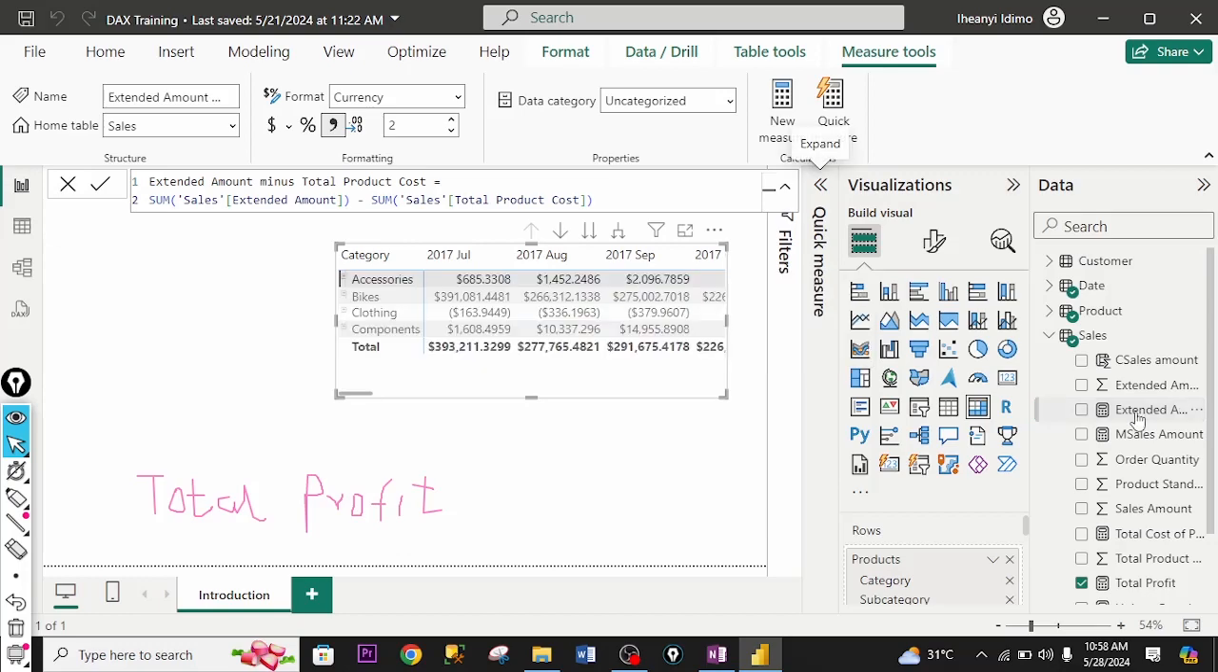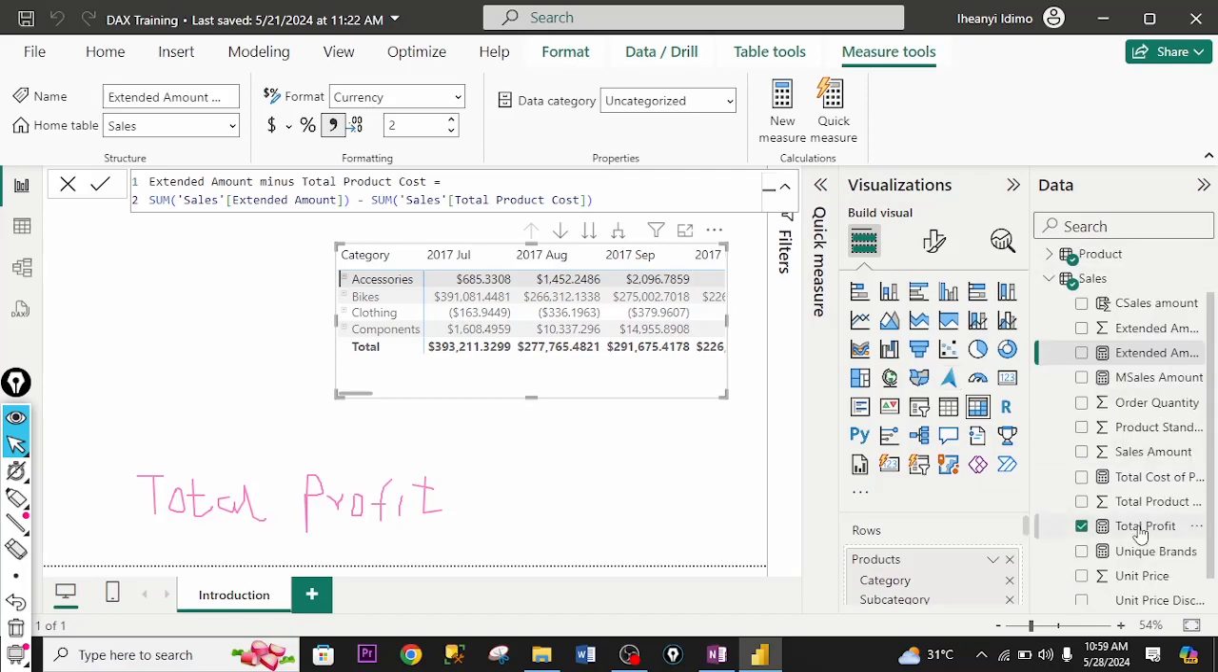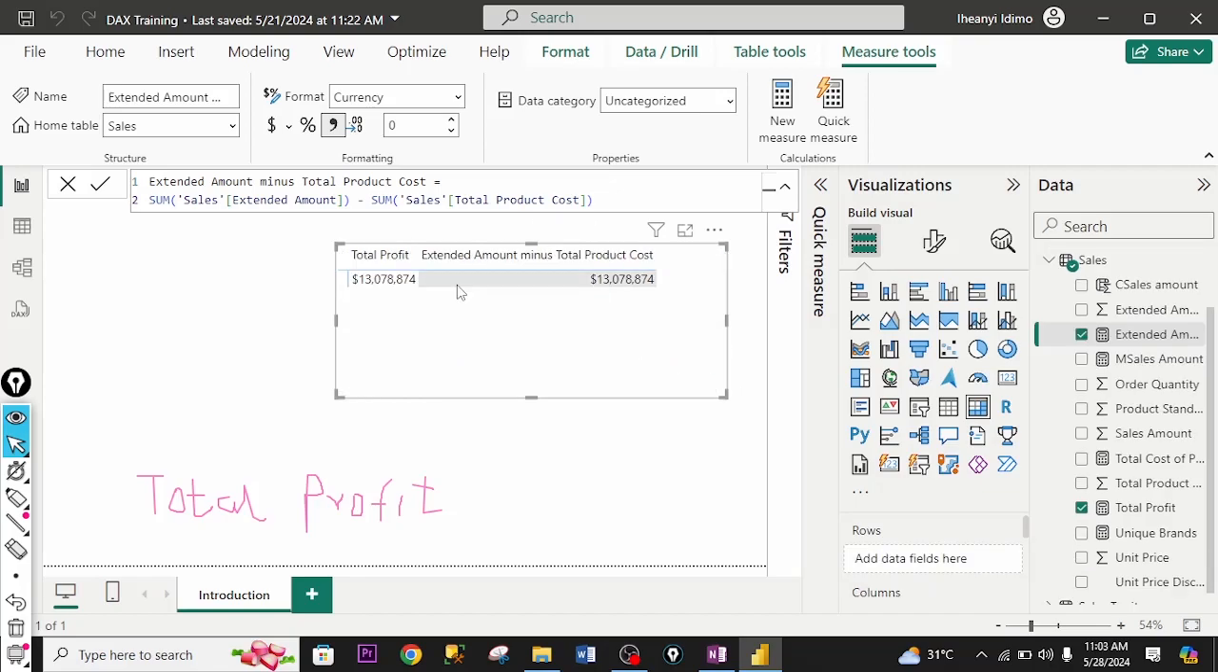This is it. The formula is the same as that of the new measure. If I come over to the total products, you can see the formula is the same as that of quick measure. The sum value is still the same. As you can see, the values are the same. So you can use new measure or quick measure to do the calculation.